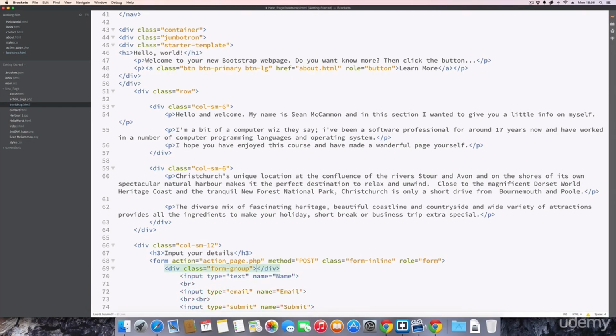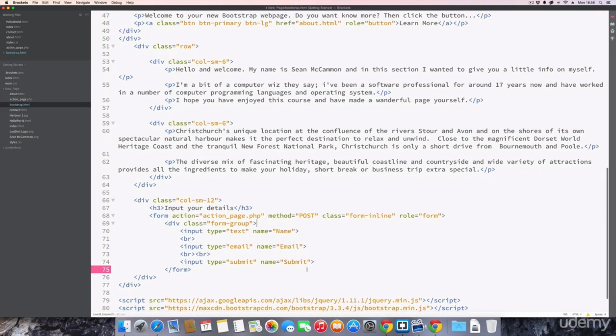Okay, and let's close that off, and then what we need to do is put that div just before the end form tag here. So let me just go here and close off that div. There we go. As I said, I want to remove these BRs, so I'm going to do that now.